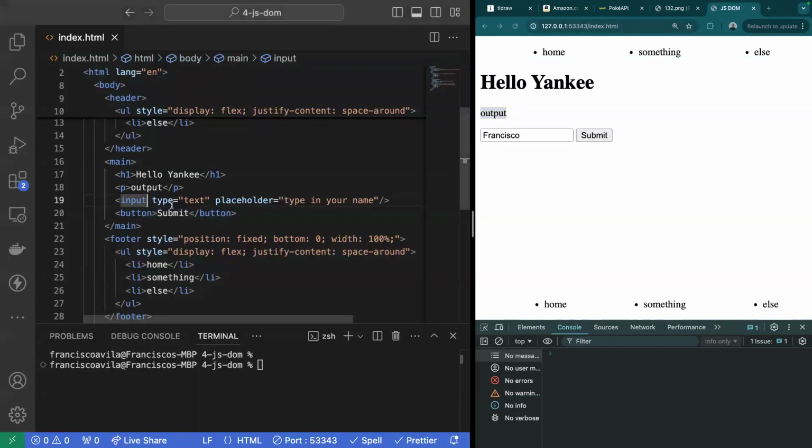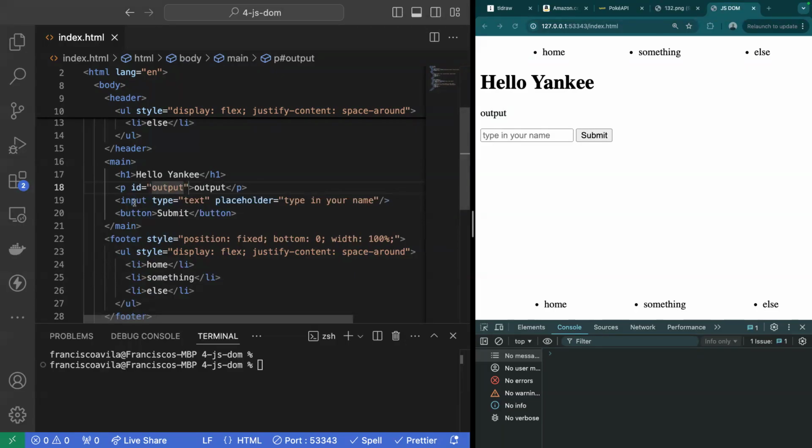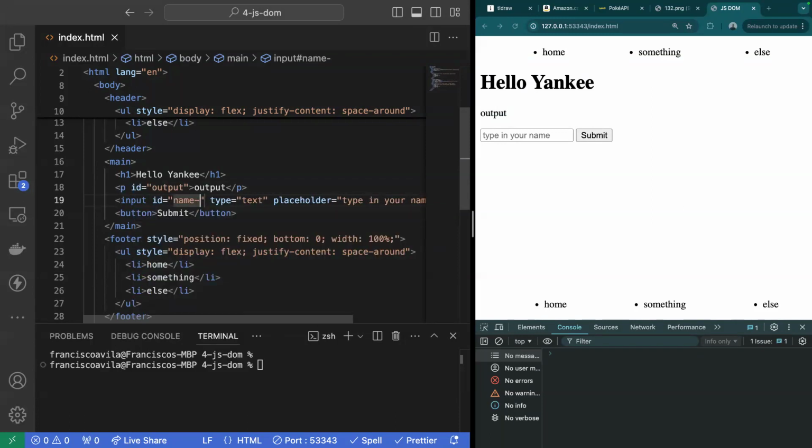All right. Well, there's a couple of methods that need to happen. One, since this is where my value is always going to go, I'm going to give this a unique ID of output. So I know that that's where it's going to be placed. Now for this input, I'm also going to give it an ID. And I'm just going to call it name input. All right. So now giving IDs to both of these is going to allow me to easily grab both of these HTML elements. And we can see this inside of the console as well.